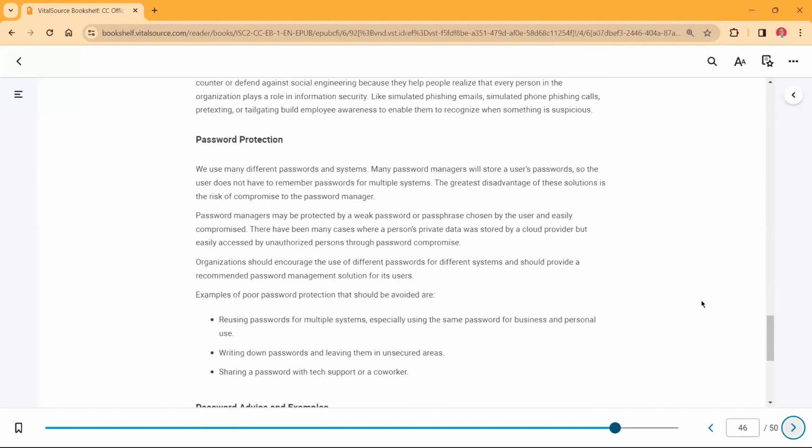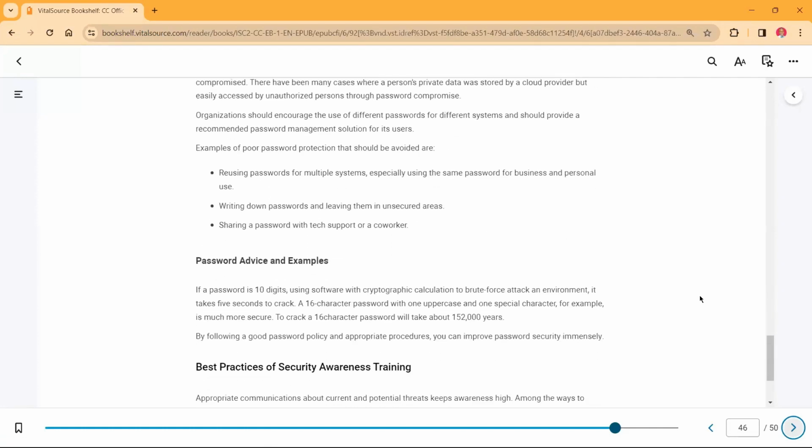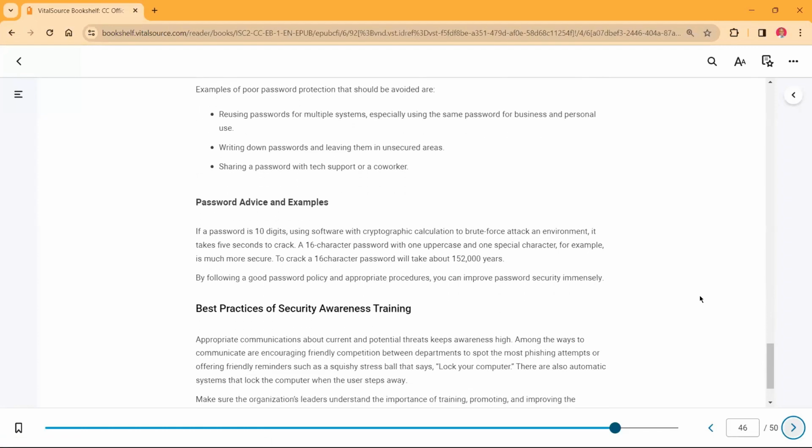So we have password protection. I think we've taken this the other time. So this is password advice and examples. If a password is 10 digits, using software with cryptographic calculation to brute force attack an environment, it takes 5 seconds to crack. When you are using 10 digits and they want to use brute force to crack that password, it only takes them 5 seconds.